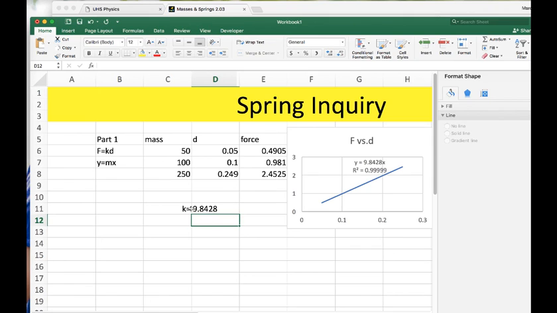So that's part 1. We used force and displacement to calculate the K value by finding the slope of the line. That's the end of video part 1.